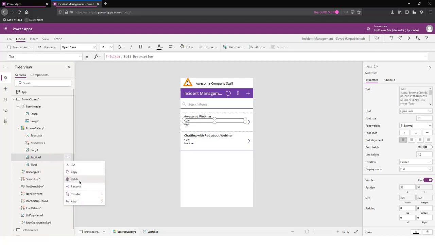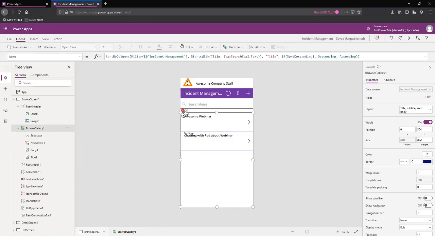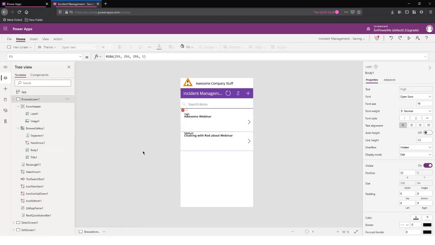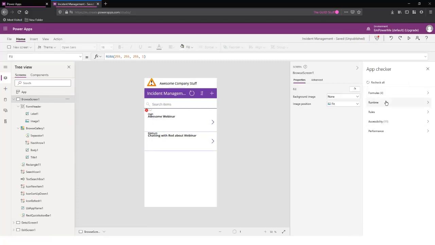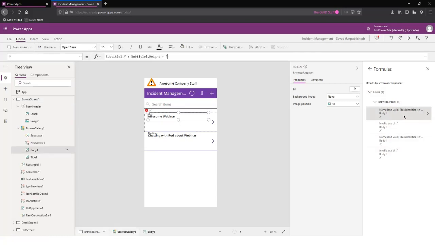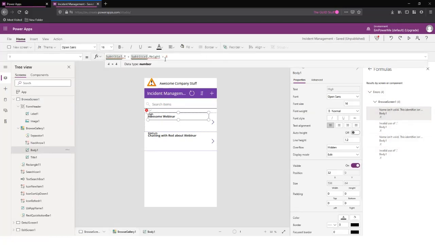We can say delete, or you can click delete. Oh, now it's doing those things that always scares me. Now I've broken it. So this is actually a good point. We've broken something here, but it will tell us what's broken. So if we go to our item checker, it will tell us, oh, we've got 4 formulas that are broken. Basically, it's all the name isn't valid. And if we click on it here, it will take us directly to where the problem is.